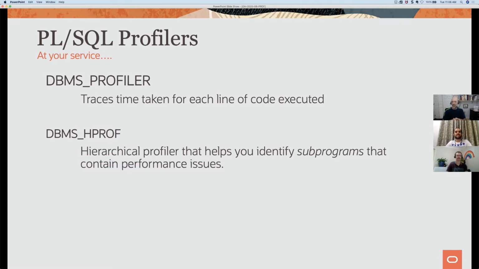And then I believe in 11G, we added DBMS HProf, which is the hierarchical profiler. And the idea there is to give you more of a higher level view of where your performance bottlenecks are by focusing on subprogram performance, not the individual lines within them. So they complement each other.